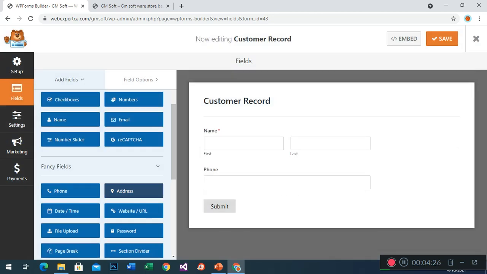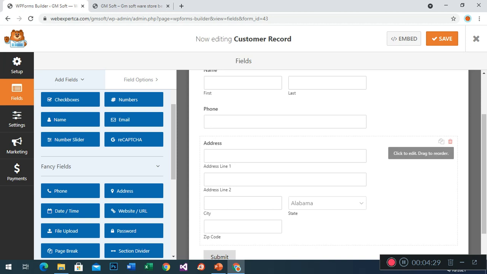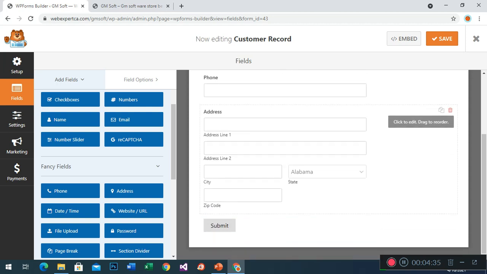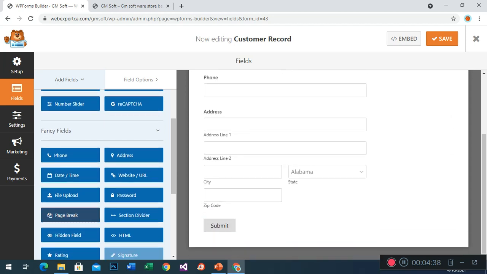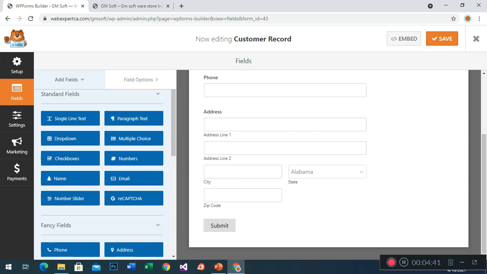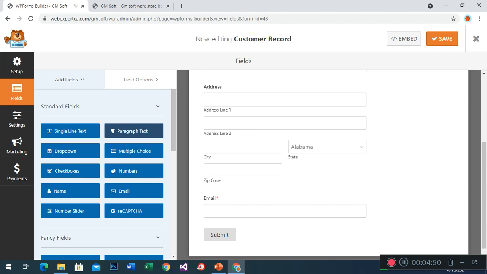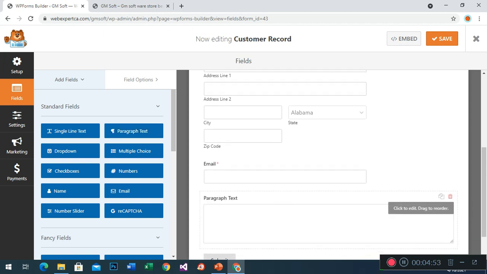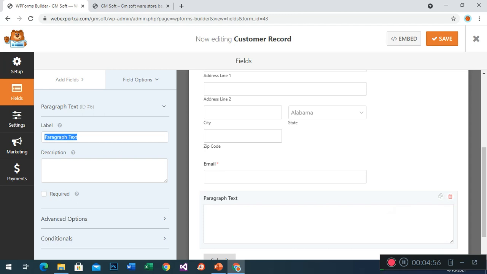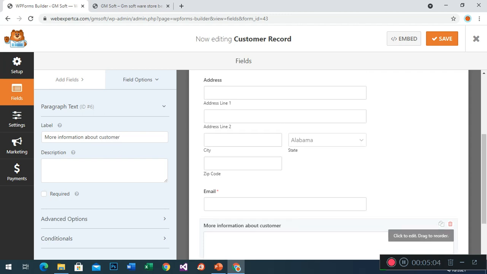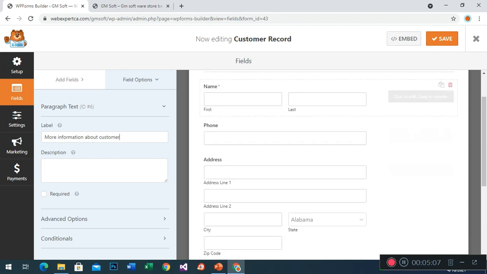Okay, and after this we add the address. The address section is added successfully. After this, name, phone number, address, city, everything is included. We can add some more information if required. Email address we require, and if we need a paragraph we can use it here, like more information about the customer. In this section we add more information about the customer.